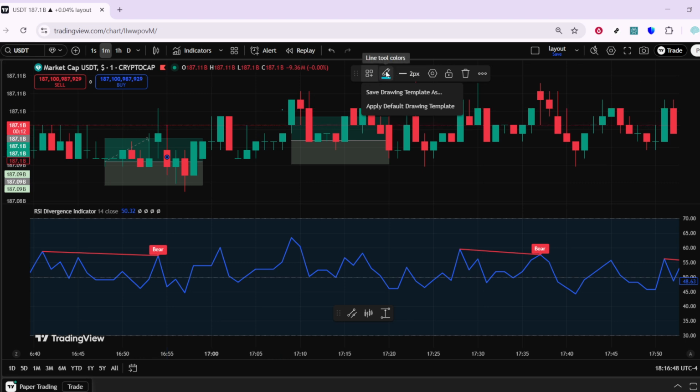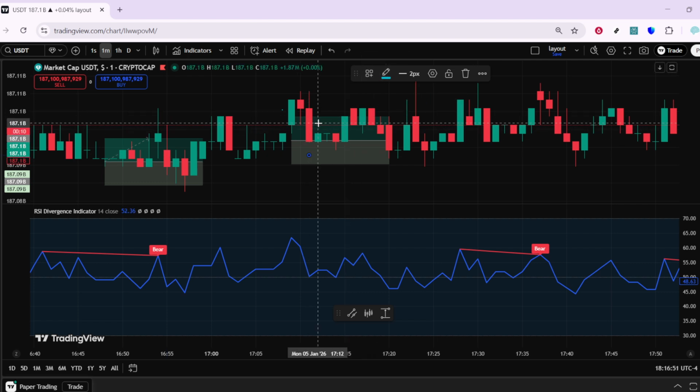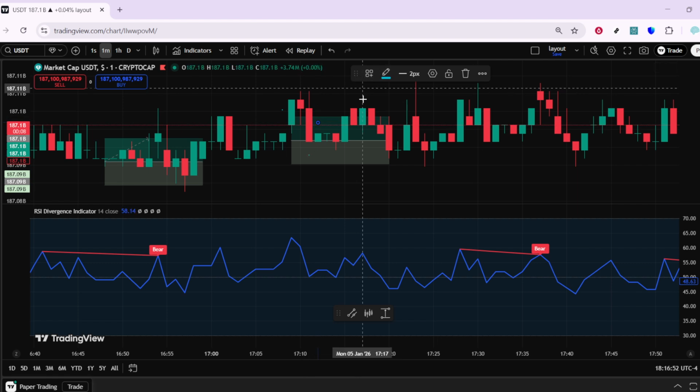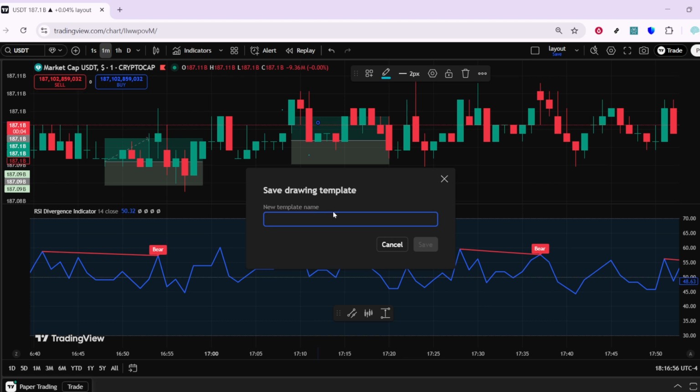Let's start by saving your current drawings as a template. Make sure the chart already contains the drawings you want to reuse, things like support and resistance lines, channels, or labels. Then click Save Template. Enter a clear name that helps you recognize it later, and click Save. That name matters, especially if you plan to create a few versions for different strategies or timeframes. Your template preserves both the objects and their styles, so colors, line widths, and visibility settings are stored with it.